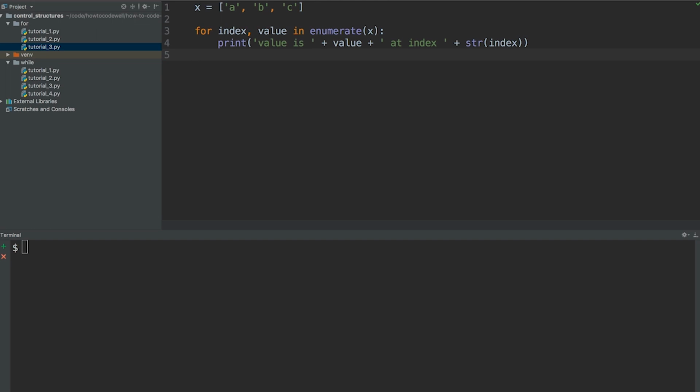Hello and welcome to the next part in the Python Control Structures course from How to Code Well. My name is Peter Fisher, and in today's tutorial I'm going to be demonstrating how you can loop over a dictionary using a for loop.